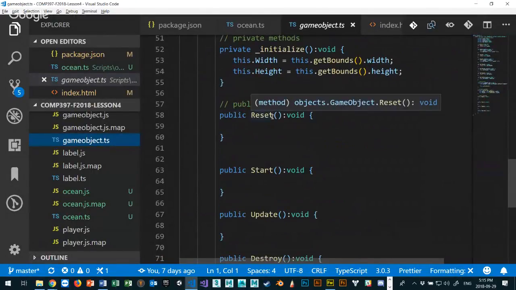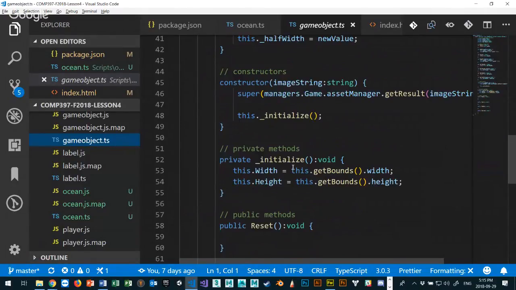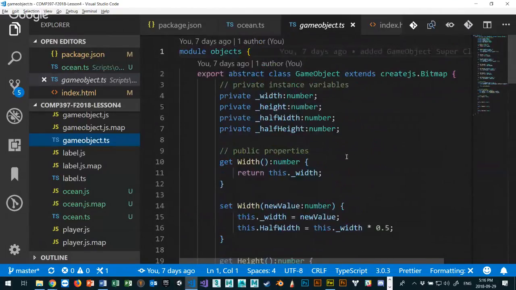Do I need reset? Yes. Do I need start? Yes. Do I need update? Yes. Do I need destroy? Yes. But that's all I need, but I don't need all of this. Also, my ocean, is it a bitmap? Yes, it is a bitmap. However, I don't need to inherit from game object in this case. However, it is a game object. Okay, just putting it out there.